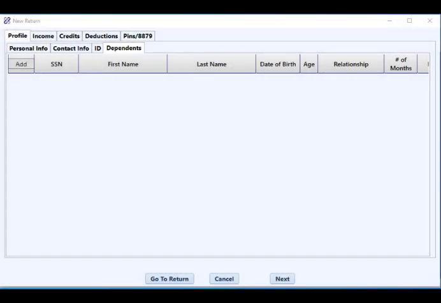Now I'd like to show you one of the unique features of our software. This is the dependent screen of our interview mode. Look how clean this screen is. Well, we're able to achieve this because of our unique add statements. I'm going to quickly and efficiently add a dependent by clicking on the Add button.